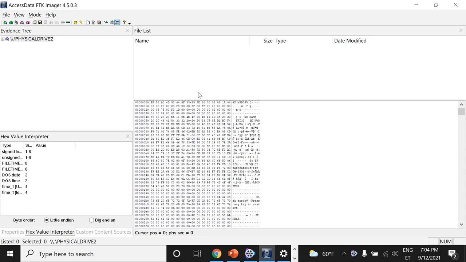Okay, let's have an example. This is a freshly formatted external USB memory stick that is formatted with the FAT32 file system and opened in AccessData FTK Imager. All the instances that we see here are created during the formatting process. I haven't added anything here.